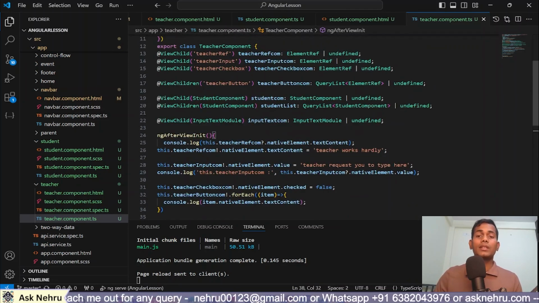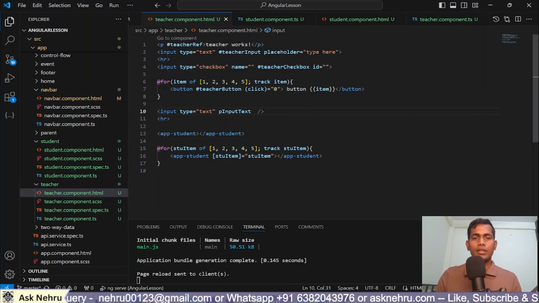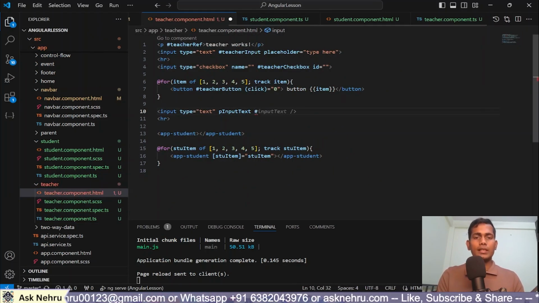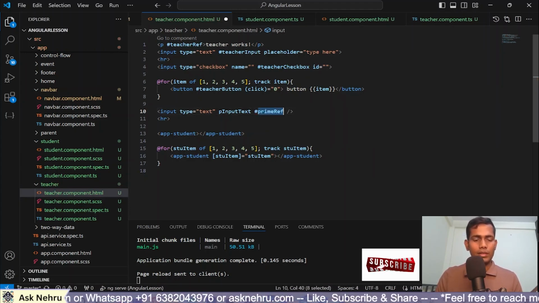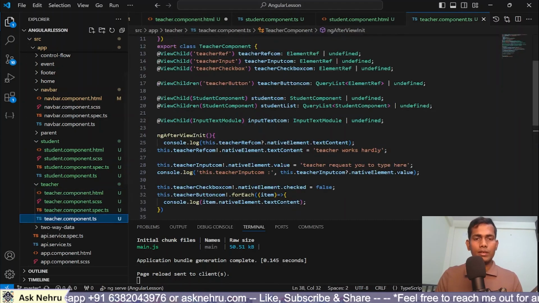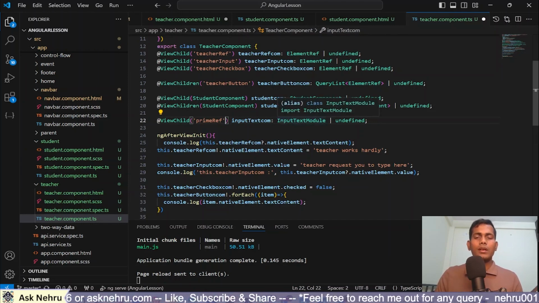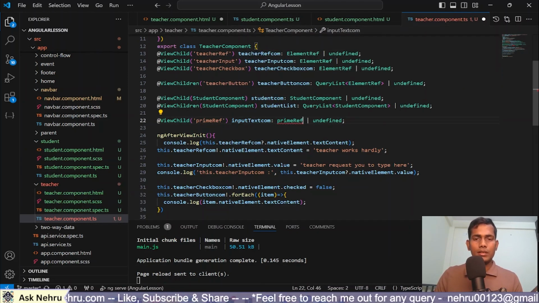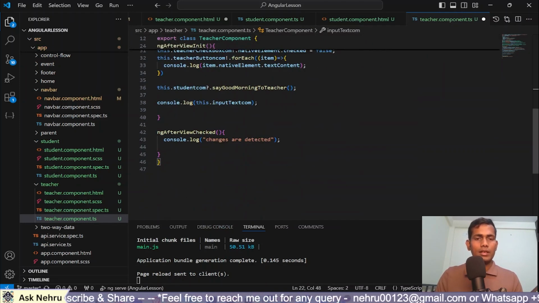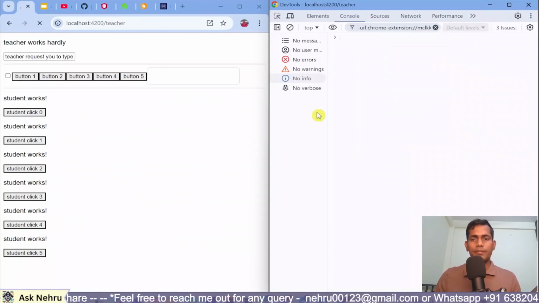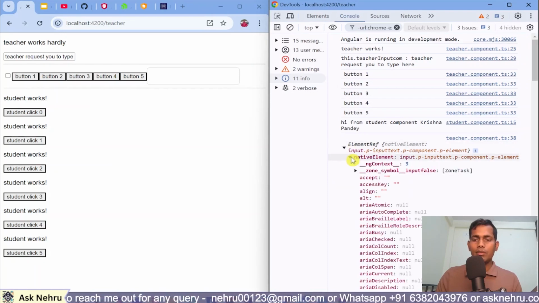Therefore, whenever we deal with a third party module, we should take the template reference of it, not the whole directive. So I take the prime ref because it's a PrimeNG component. I take this one and go here, and I make the reference, guys. This should be ElementRef. Yes, this should be ElementRef. Now let's see what happens. You see, guys, the element is printed here, and we take the native element.